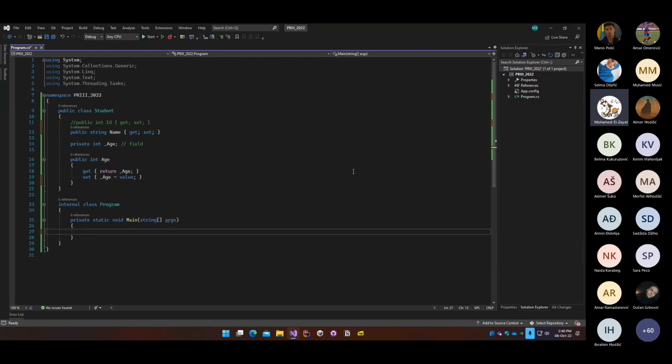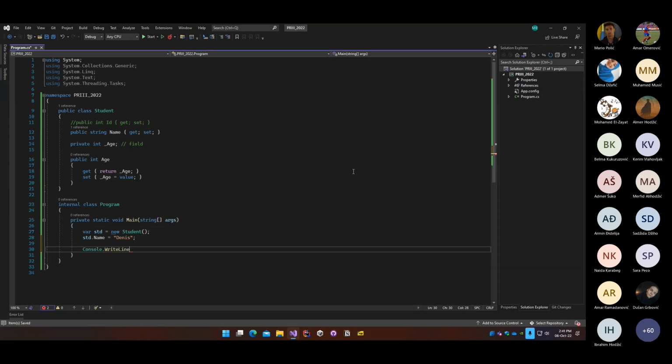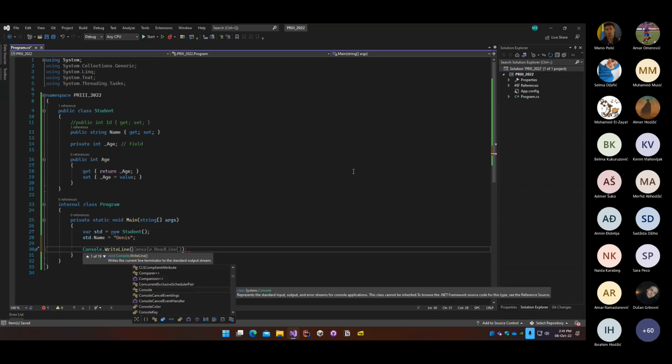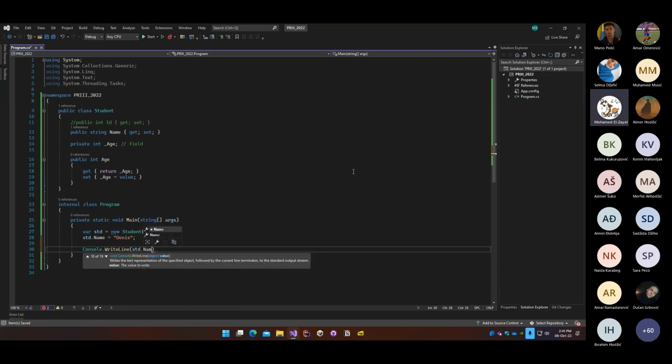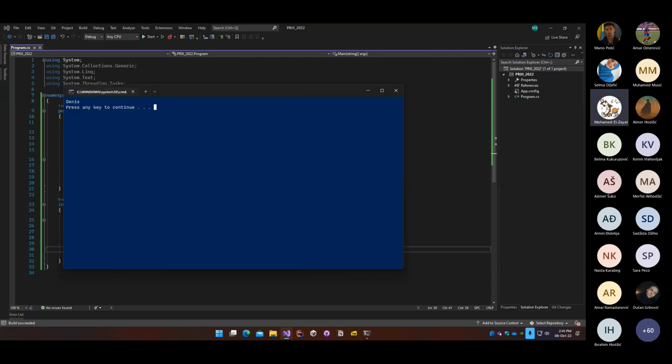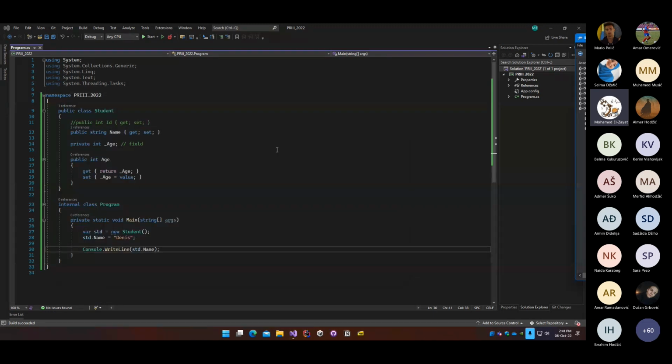So what you would do is something along the lines of this. So var std equals to new student. And we're going to talk about object initializers later, but if we say std equals to std.name equals to Dennis, for example, and you would like to console.writeLine std.name, right? If I actually hit Control F5 on this, you will get the name Dennis as it should be. But right now, I would like to make this high caps.